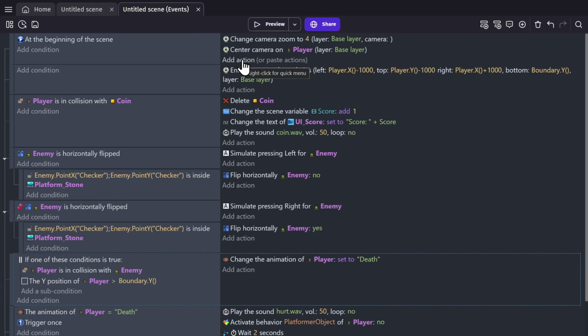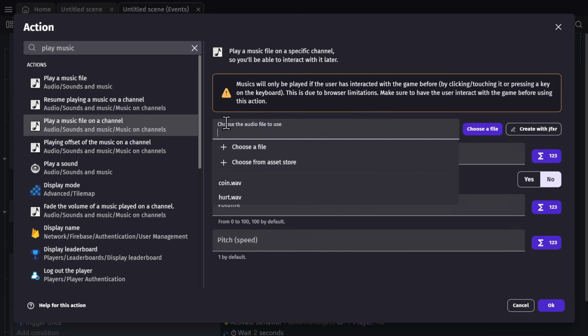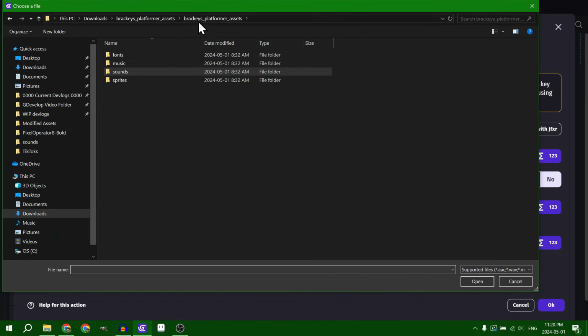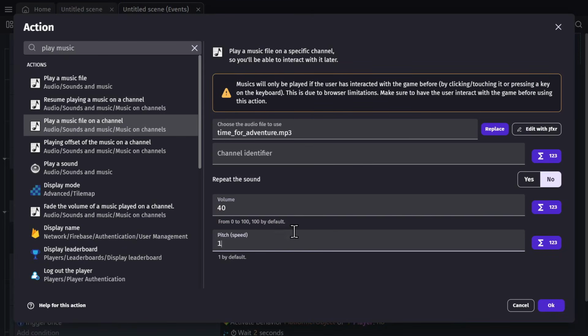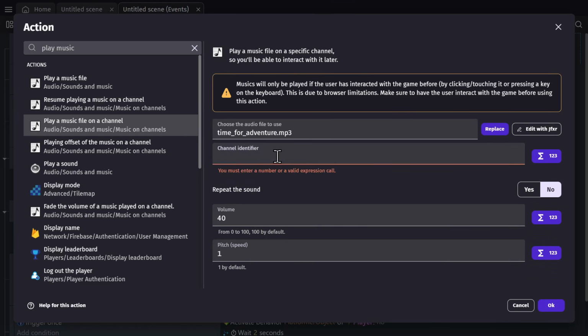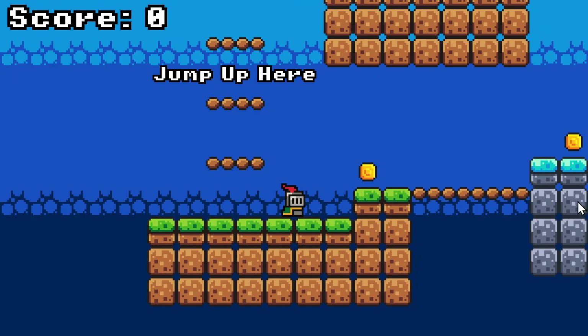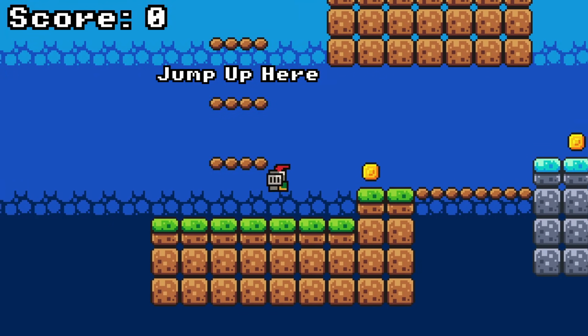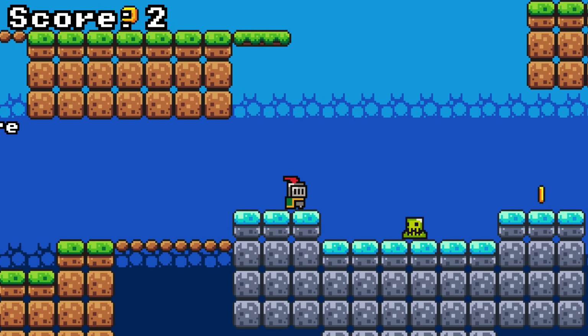And then every game wants to have some music, of course. So at the beginning of the scene, I'm going to set up music to play. So I'm going to use the action play a music file on a channel, and pick the music that's in this asset pack. Again, setting the volume and the pitch, as well as the channel identifier that lets you pick which channel music is being played on. And of course we want the music to continue playing, so I'm going to select repeat the sound. Now, when the game starts, we have music and sound effects that get played when that character interacts with things.